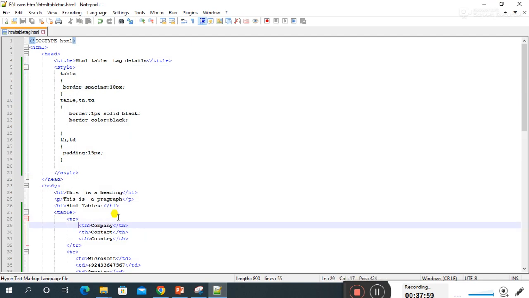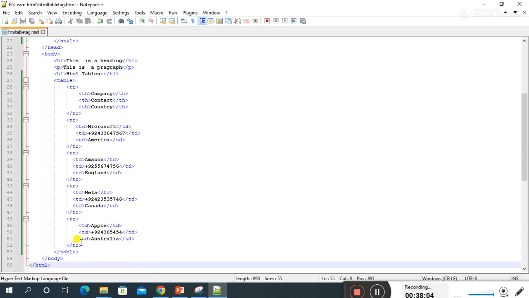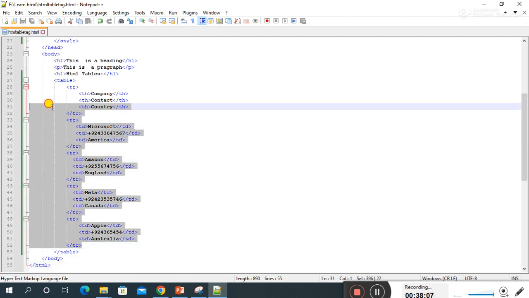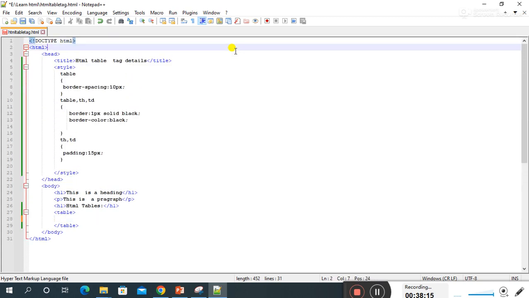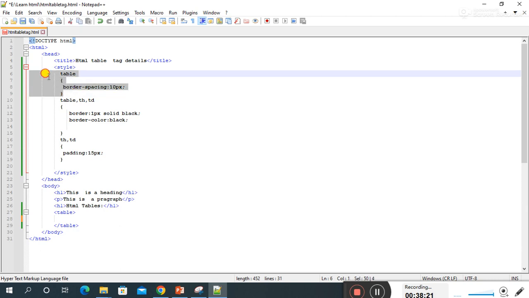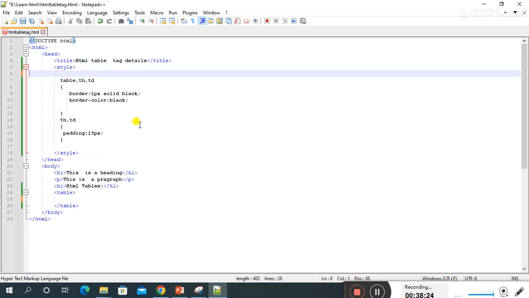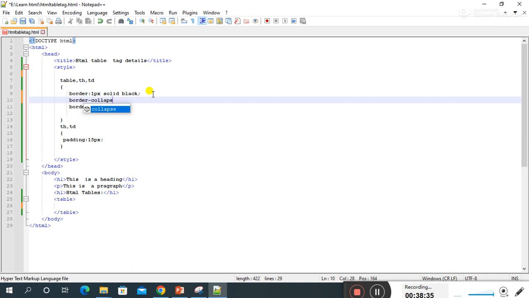Now let's see this example by practically doing the work. For this I will remove this CSS property also and set border-collapse to collapse.